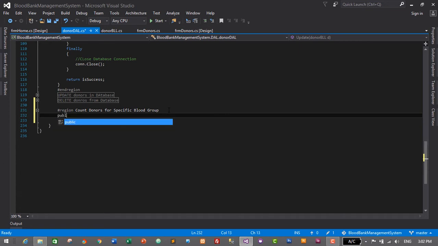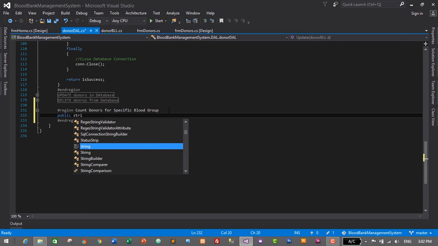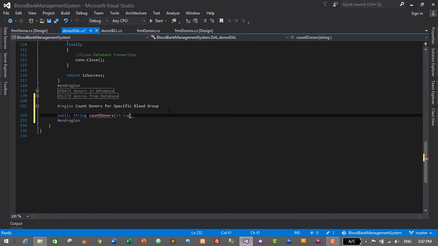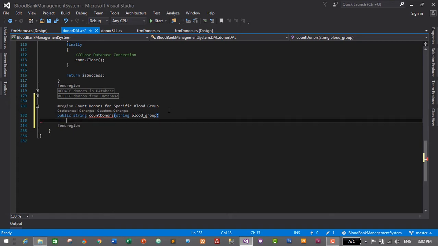So public string, it will be of string type, count donors, and it will also take an argument. So string type value, which will be blood underscore group, and here it is. And don't worry about the error, this method requires a value to be returned.